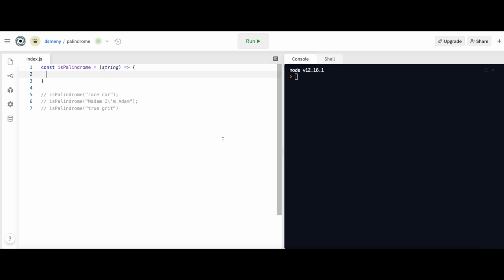This is IsPalindrome. A palindrome is basically taking a sentence that reads the same forwards or backwards, like racecar, and whether it's forwards or backwards, it's a palindrome. Same thing with "Madam, I'm Adam," and then another example here is "true grit."